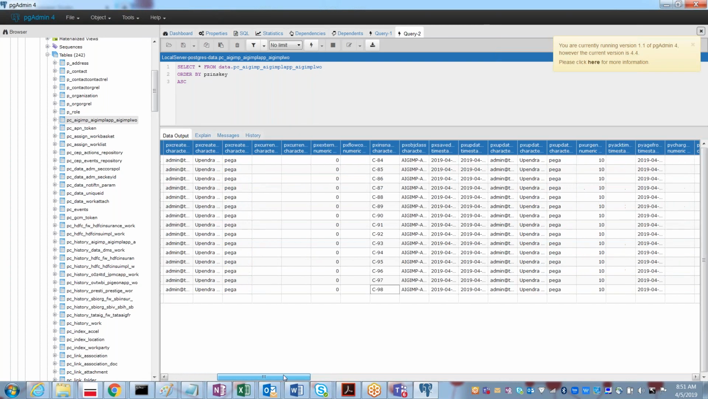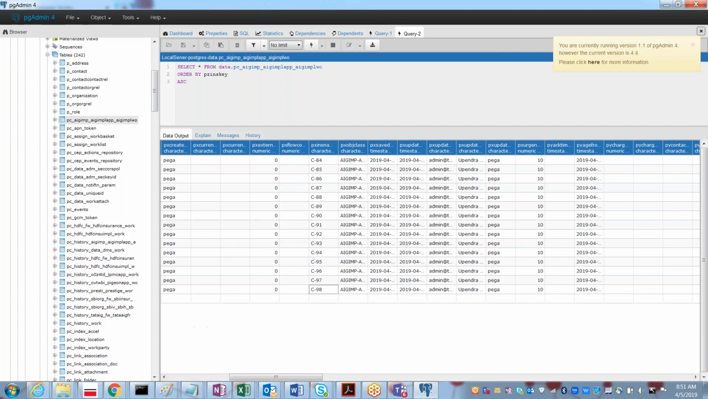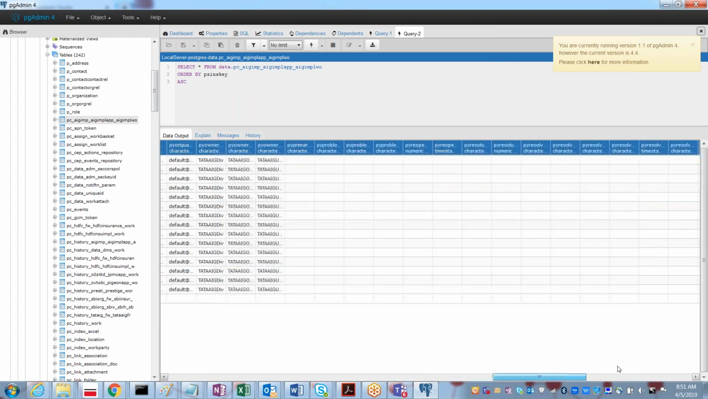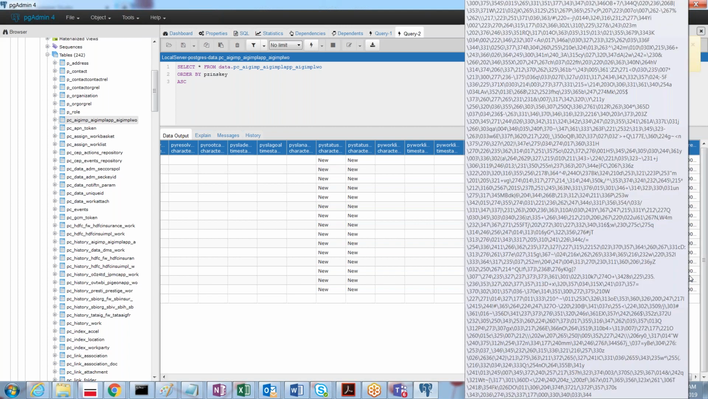And what about the work object information which I entered, like the customer details and also some policy details? Where exactly will it be? That will be in pzPVStream, the last column. In this particular column, your complete work object information will be there. But what is this? Is it understandable? It looks like some binary format.